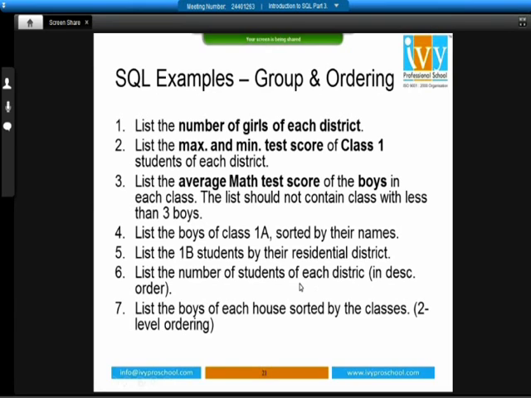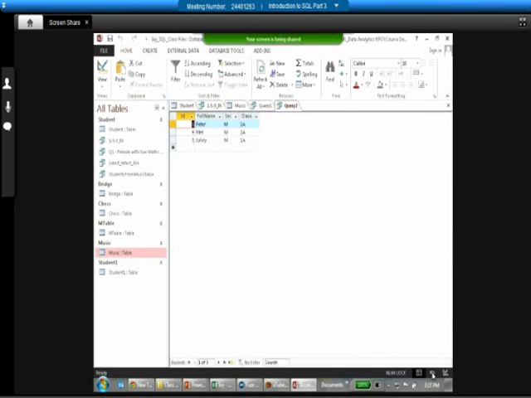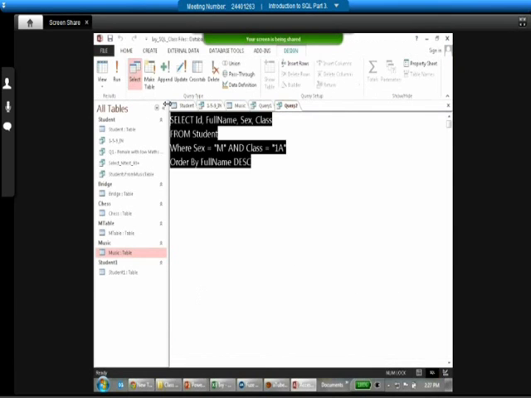Now I go to question number 6. List the number of students of each district. Sorry for that typo. List the number of students of each district in descending order. Now see, question number 6 is the combination of grouping and ordering. List the number of students of each district, this we will get by doing grouping, right? And then whatever the output is, we will sort it in descending order by the number.